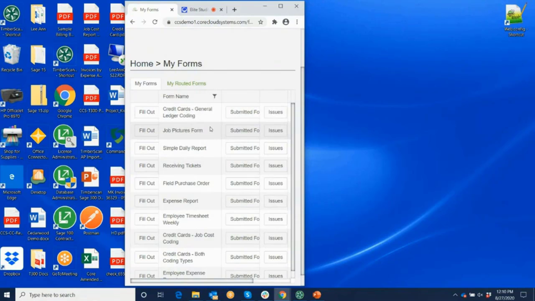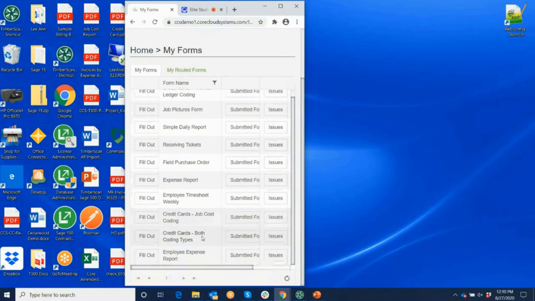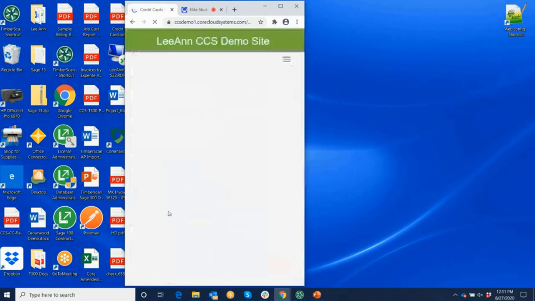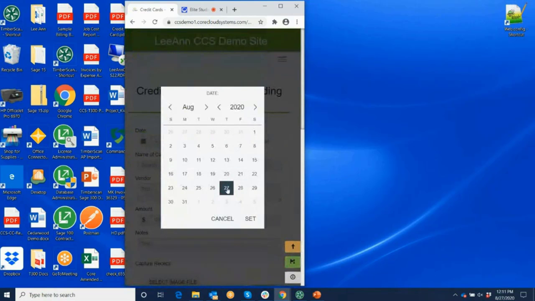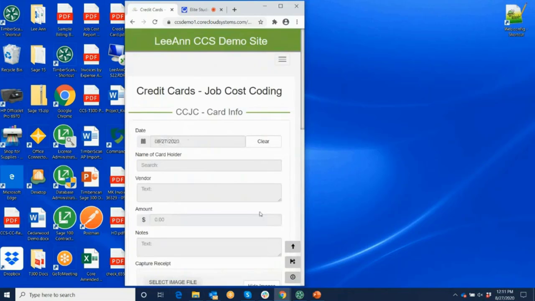We have a standard form for just general ledger coding, one for just job cost coding, and then we have a form that allows for both. And then if you are using the expense reporting, we have a form for expense reports as well. So I'm going to come in here to the job cost coding form, and I'm just going to go ahead and start to fill this out. You can see the form is pretty easy to use.